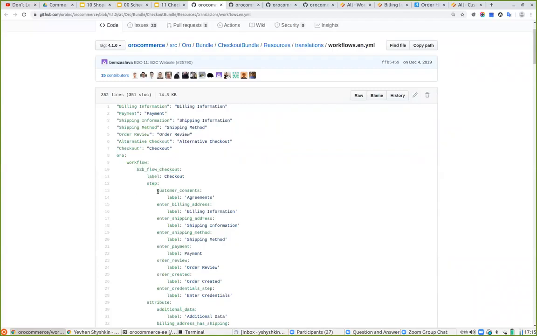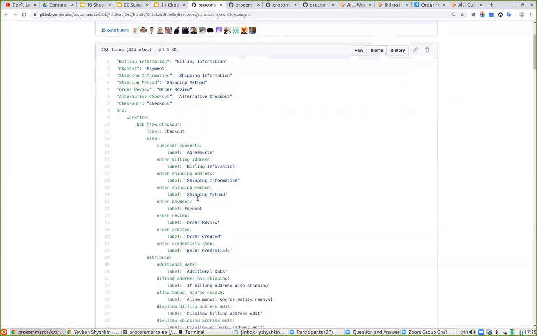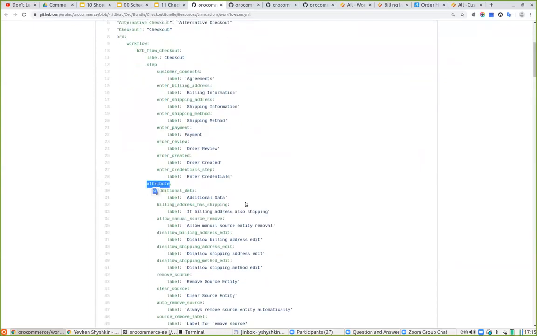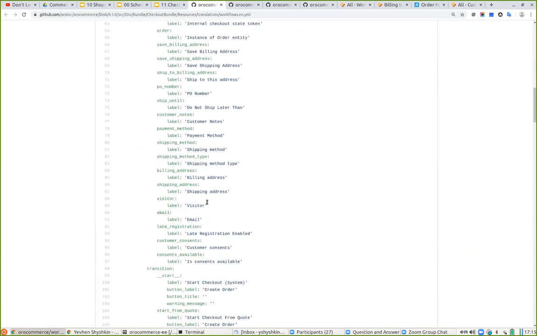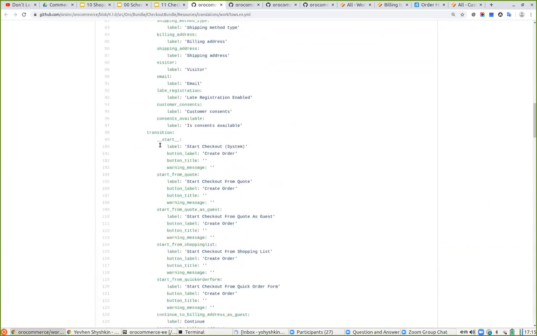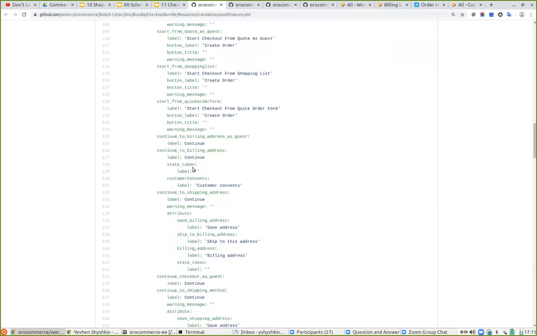And then we have several sections. First, the label itself, it's a label of the checkout, which can be used on the storefront or back office. Step, the list of steps and the name of the step dot label. These are the labels for the required steps. Attribute, same thing for the attribute. Name of the attribute dot label. Transition, same thing here. Transition name dot label, but here we also have button labels. We may have a button warning message and some other options, like here, for example.